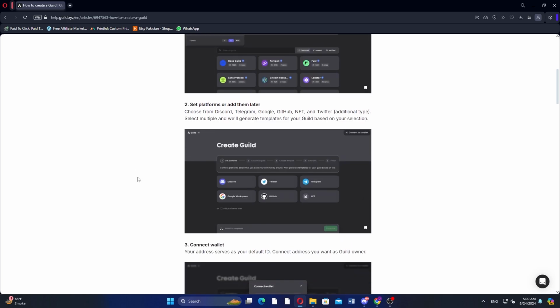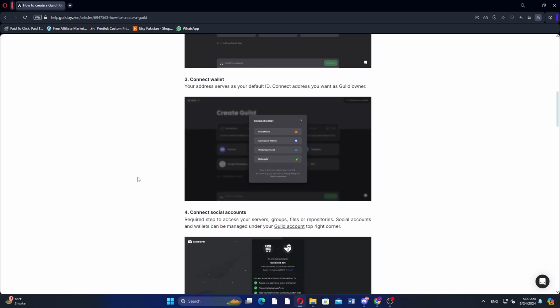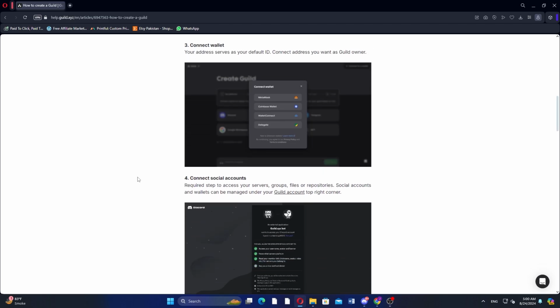Next, set platforms or add them later. Choose from Discord, Telegram, Google, GitHub, NFT, and Twitter. Select multiple and they will generate templates for your guild based on your selection. Your address serves as your default ID. Connect the address you want as guild owner.